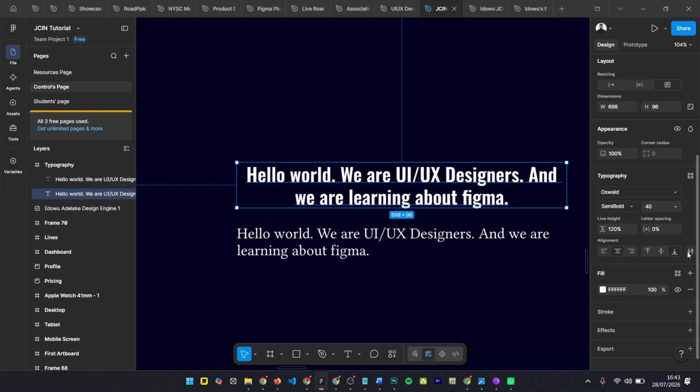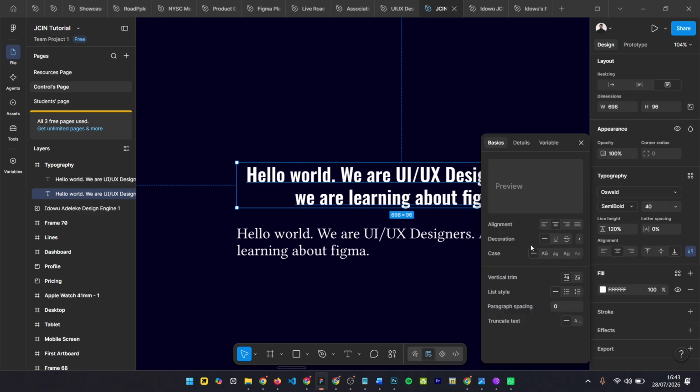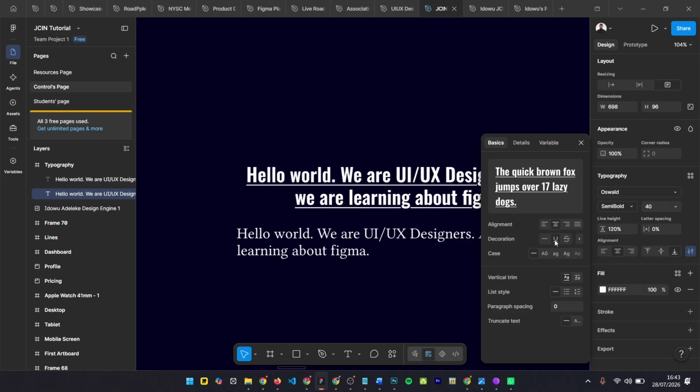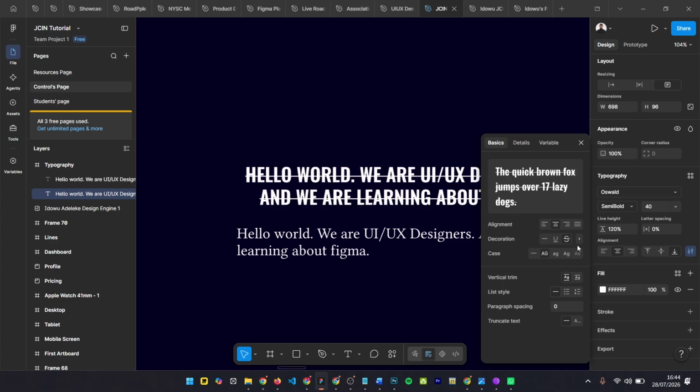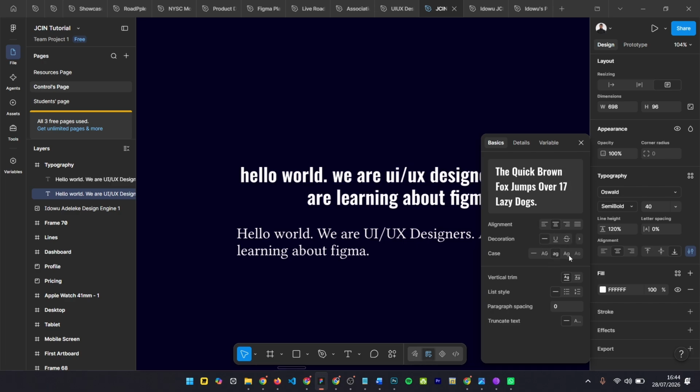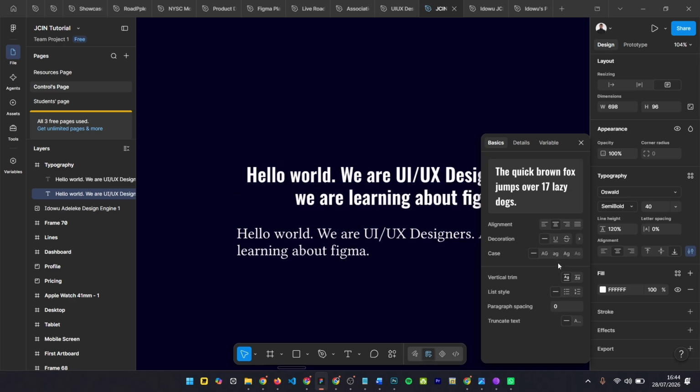And you have more settings, of course. If you click on type settings here, you can see you have more settings. You can make it underline, strike through, or overline or something like that. You can play around with those settings there. And we want to set it to uppercase. Let me remove this underline. None. You can make it lowercase, sentence case, and so on and so forth.